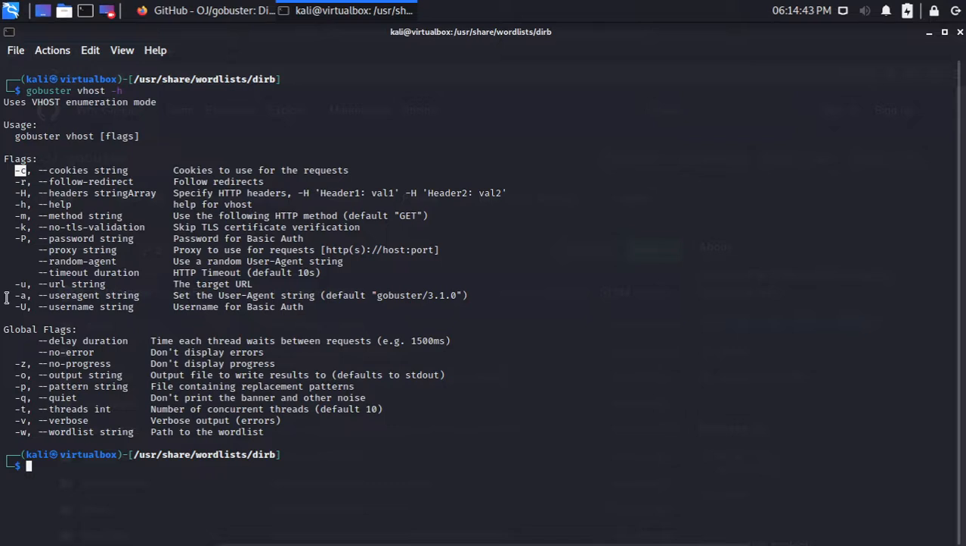We have a Metasploitable vulnerable machine running on IP address 192.168.112.93. So we will perform a directory brute force attack on that machine and try to identify if there are any exposed directories or files available on that server. So let me clear it.